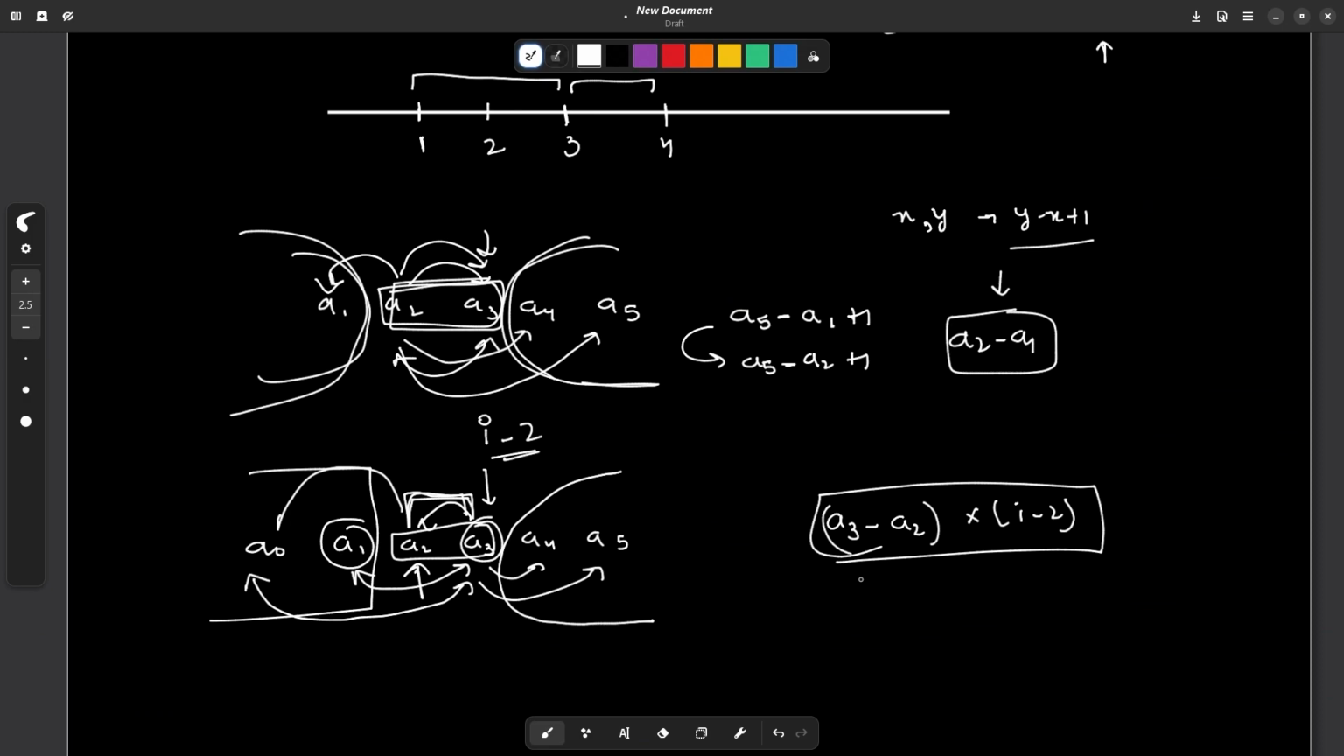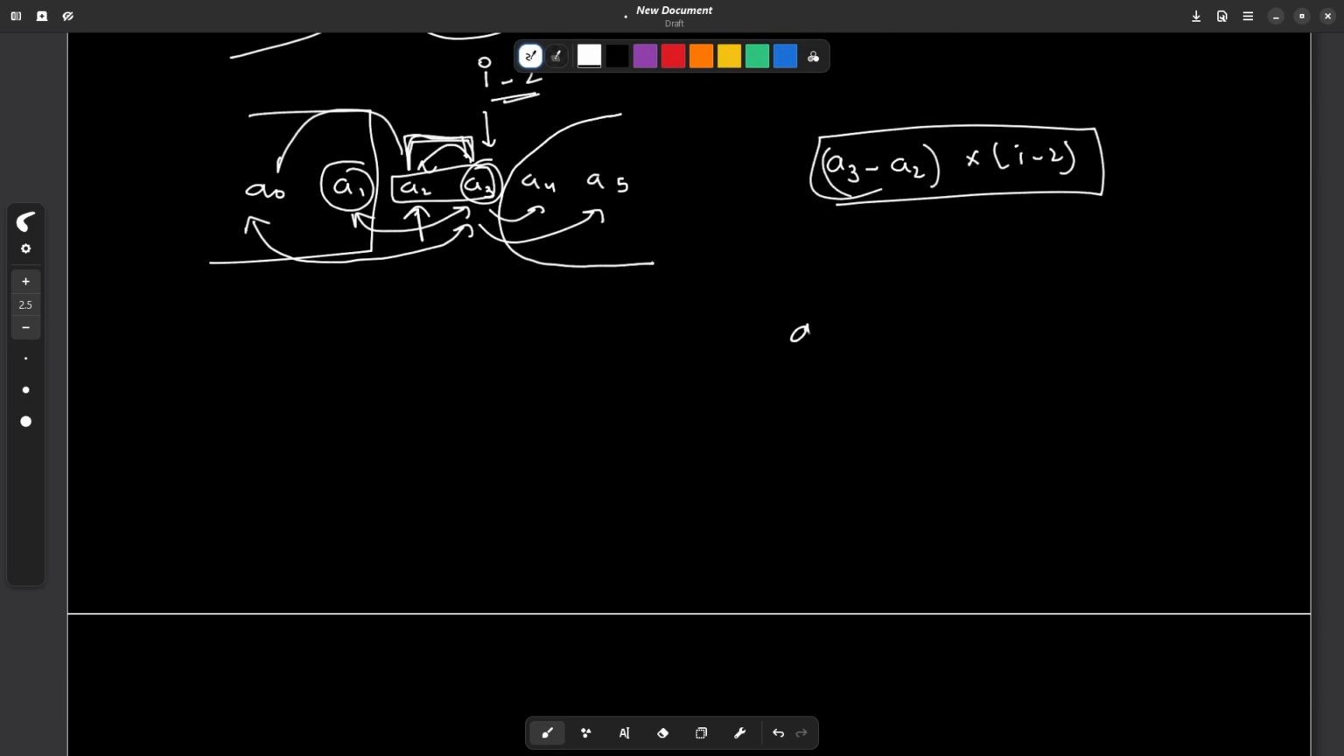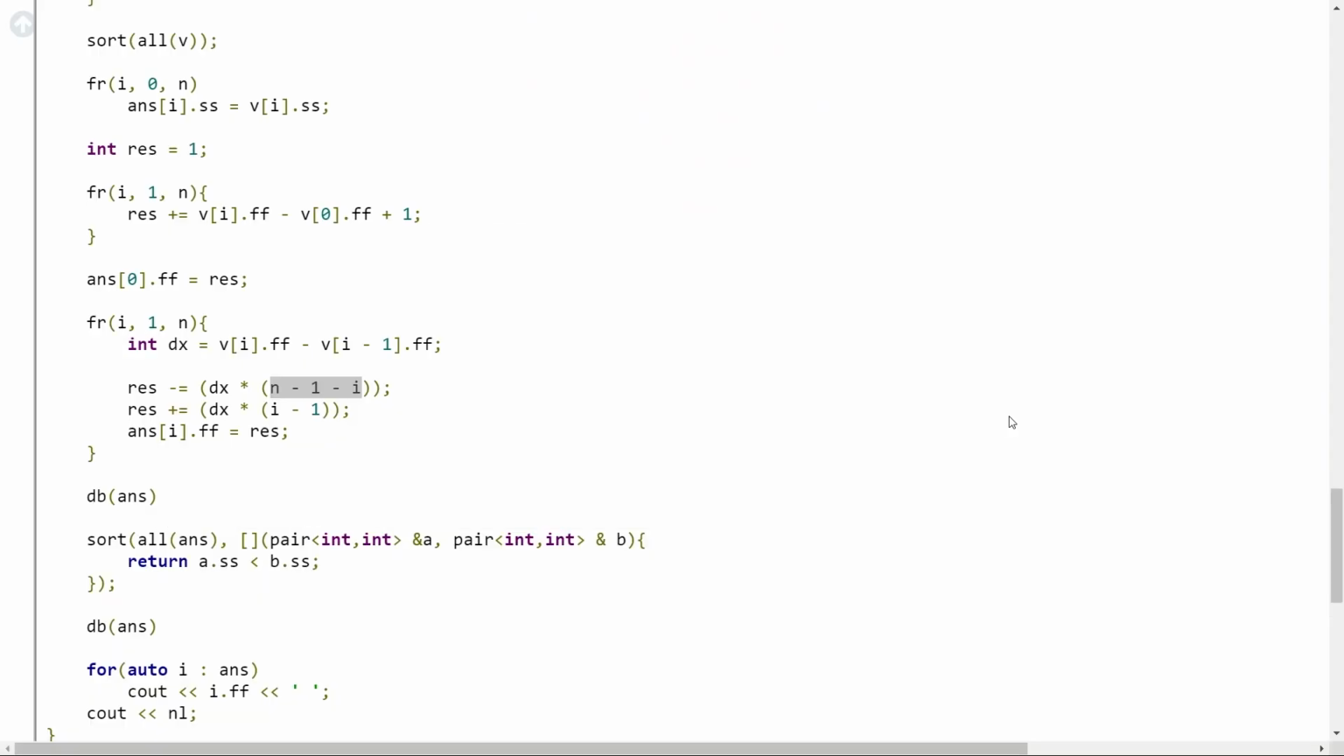So let's say you have a0, a1, a2 and a3. Now you are moving from a1 to a2 and your n value is 4. So n minus 1 will be equal to 3 and 3 minus 2 will be equal to 1. So if you are at index 2, it will denote that there is one element after it, right? So that is why I am decrementing dx times n minus 1 minus i.